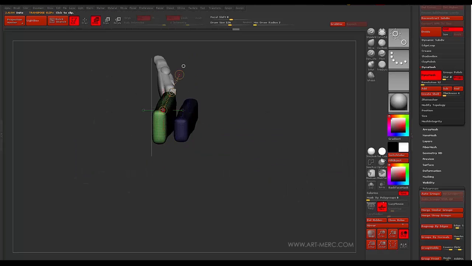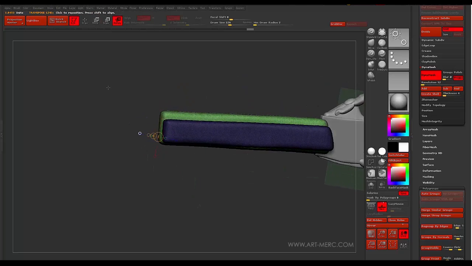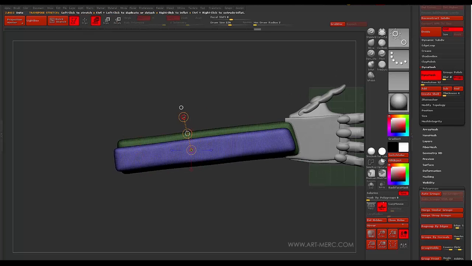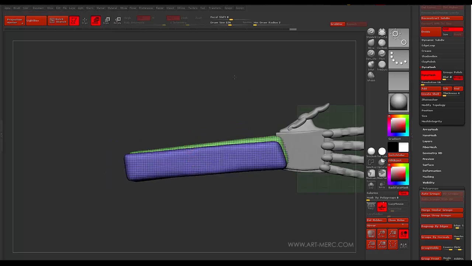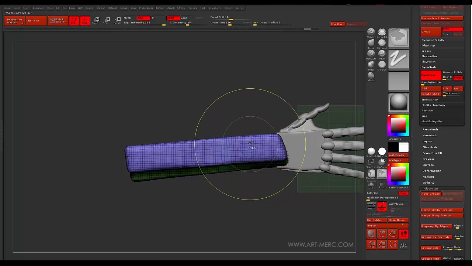And so we definitely want to make sure that we're not going higher in the amount of topology than we actually need to. So there I remeshed it at a lower level, and that really helps out the process.